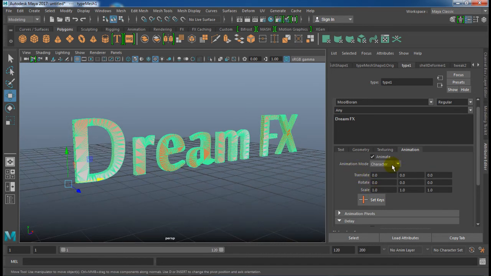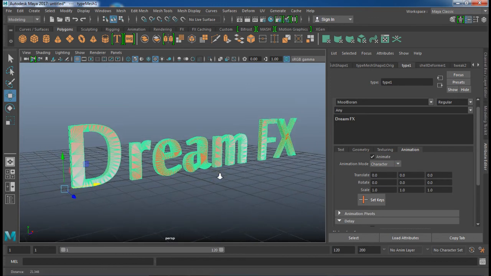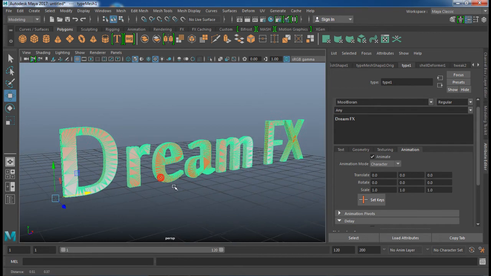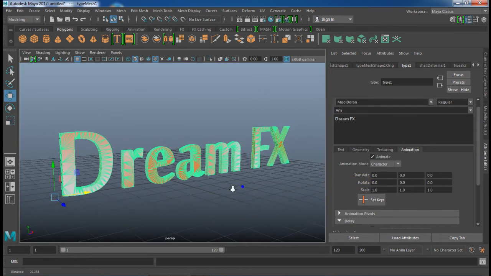In animation mode, if you want to animate your text one by one, just keep it in character mode. If you want to animate your whole text at a time, then you have to keep it in word mode. This time I want to animate one character at a time. In translation, if you give a value with animation, we have to insert a set key.